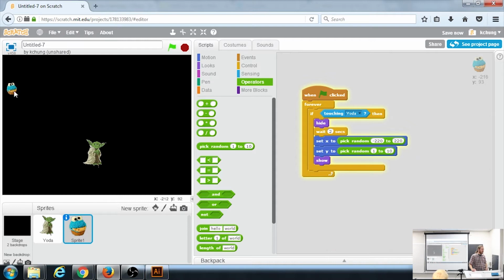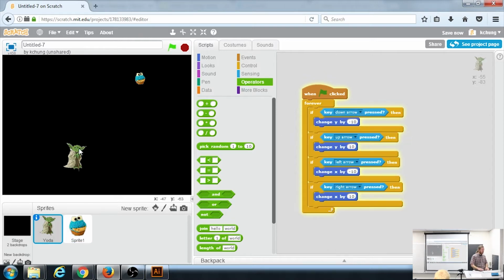And with y, the screen's a little bit shorter than it is wide, so I'll go to about negative 160 up to 160. So we'll just do negative 160, double click that, and type it in. So now when Yoda collects the cupcake, it'll disappear for 2 seconds and appear randomly on the screen somewhere. But 2 seconds is kind of a long time, so I'm going to do like 0.5 seconds. Let's see how that looks. That feels video gamey to me.